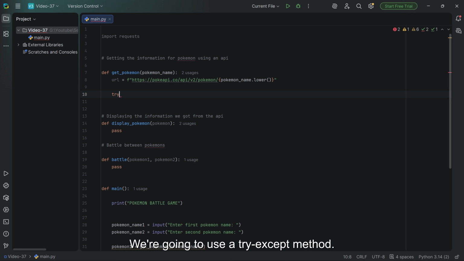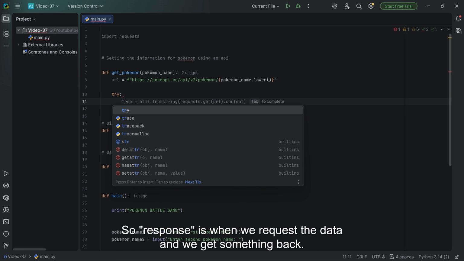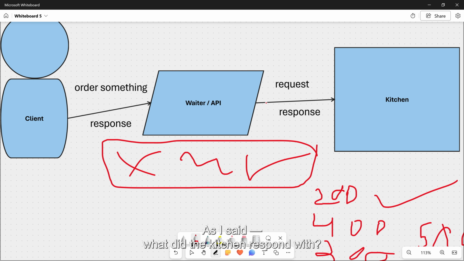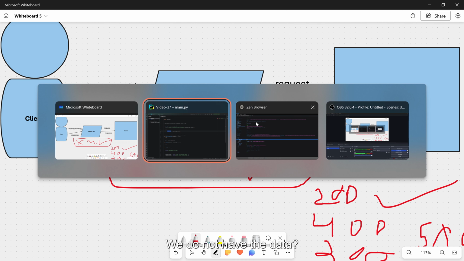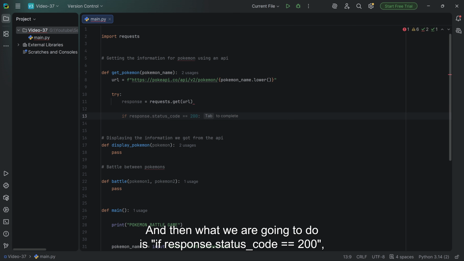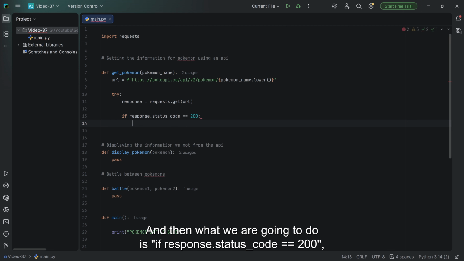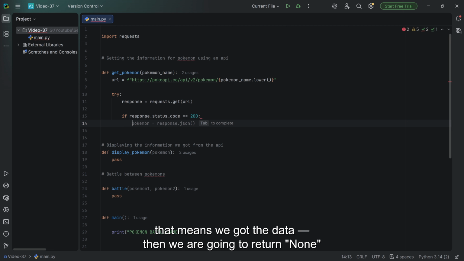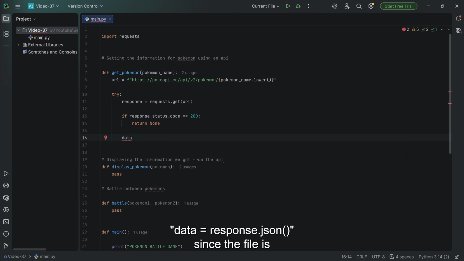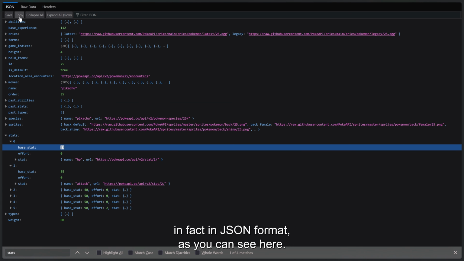We're going to use the try-except method. Response is when we request the data and we get something back. As I said, what did the kitchen respond with? Do we have the data? We do not have the data. Is the server down, or what's going on? Then what we are going to do is, if response status is 200, that means we got the data. Otherwise we are going to do return None. And then data equals response.json, since the format is in fact JSON, as you can see here.